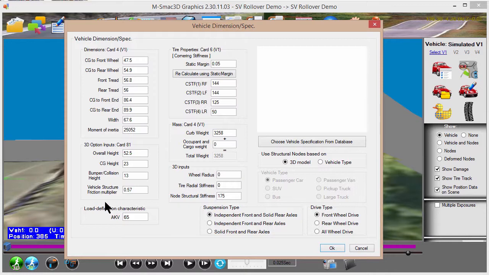The friction multiplier is a multiplier because you can have friction zones, polygon friction zones, and so you want this multiplier to differentiate the coefficient of friction of the nodes as opposed to the tires.